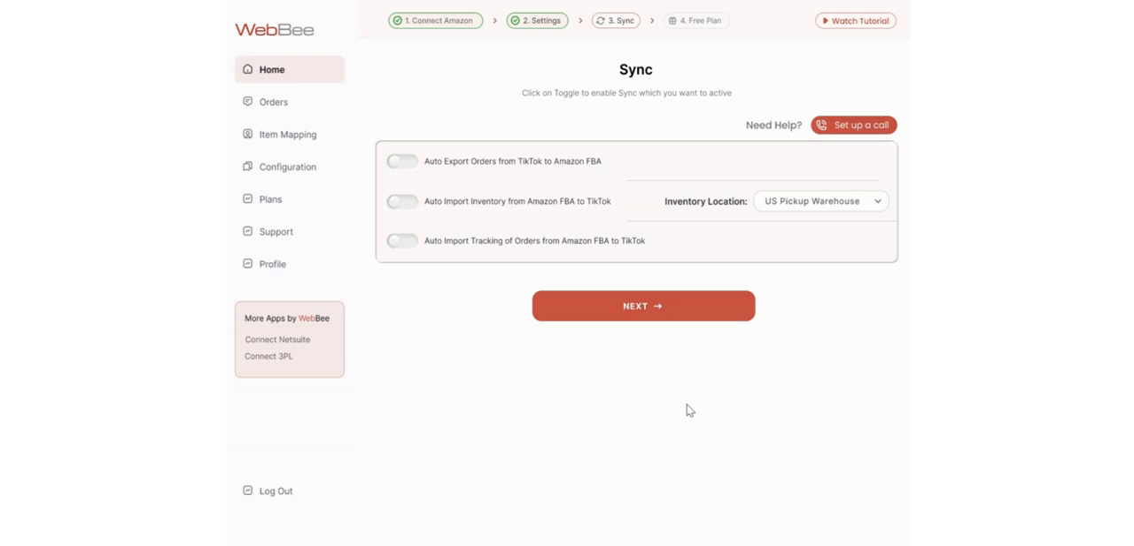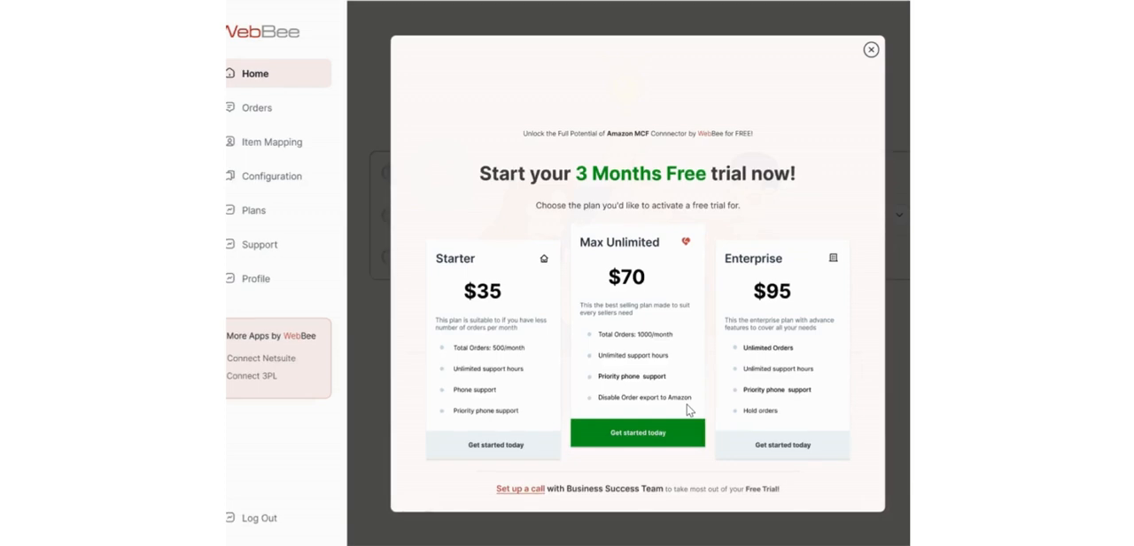To be noted, to make this process easy and hassle-free, we have embedded a setup call button on each page of this onboarding process so that you can book a meeting with the customer success team, so that they can help you with the onboarding process to make it easy for you. Once done, you can click on next.